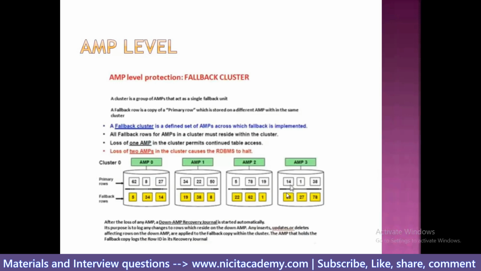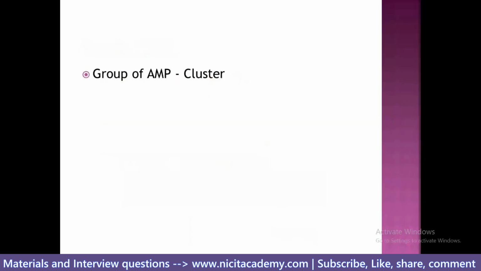This is called fallback. Whenever you are creating a table, you should mention it, because by default it will be no fallback. If you want to create a fallback, again it's an overhead on the storage, but the retrieval is very easy. So whenever you have some critical data, some sensitive information, for that we will create fallback.